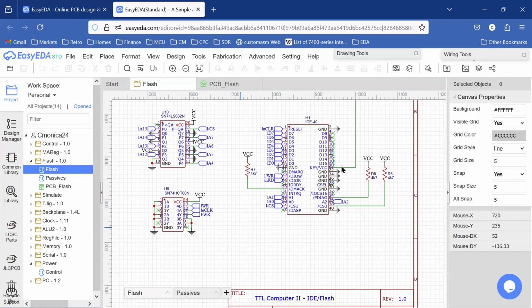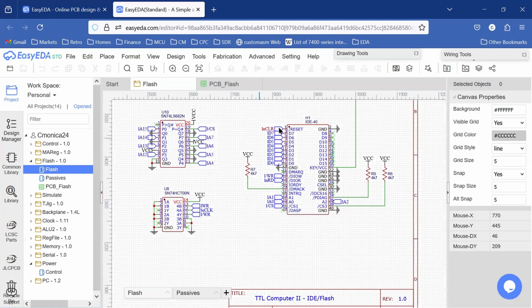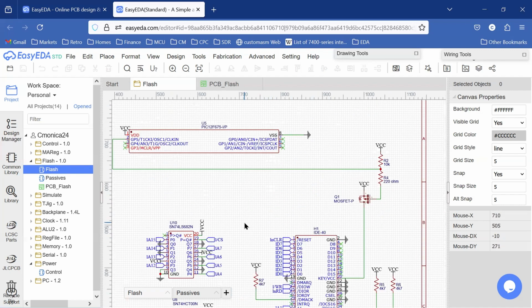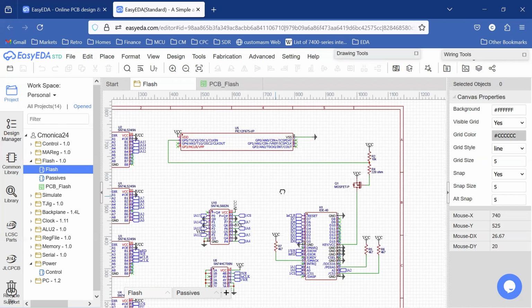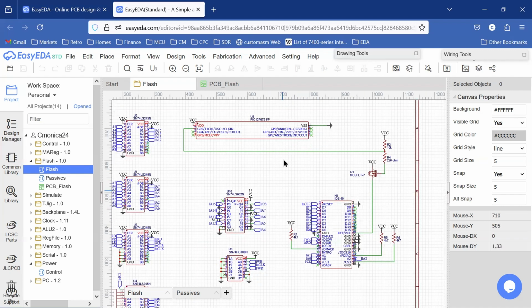And now we have the IDE header for our compact flash adapter card. And again, this is the pinout for a straight IDE 40 connector, and it's identical to what we saw in our simulator. Now, this is where we get into a difference from our simulator.